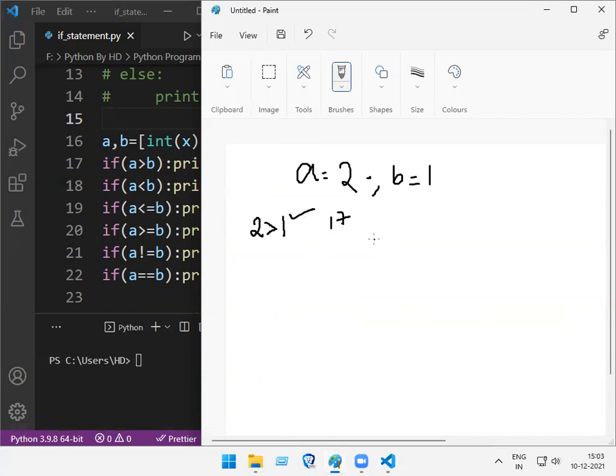So the 17th line got executed. Which line number? 17. What about the next one? 2 less than 1. False. So will the 18th line get executed there? No. Next one, 2 less than or equal to 1. No. Next, 2 greater than or equal to 1. It is satisfied. So which line gets executed now? Line number 20.